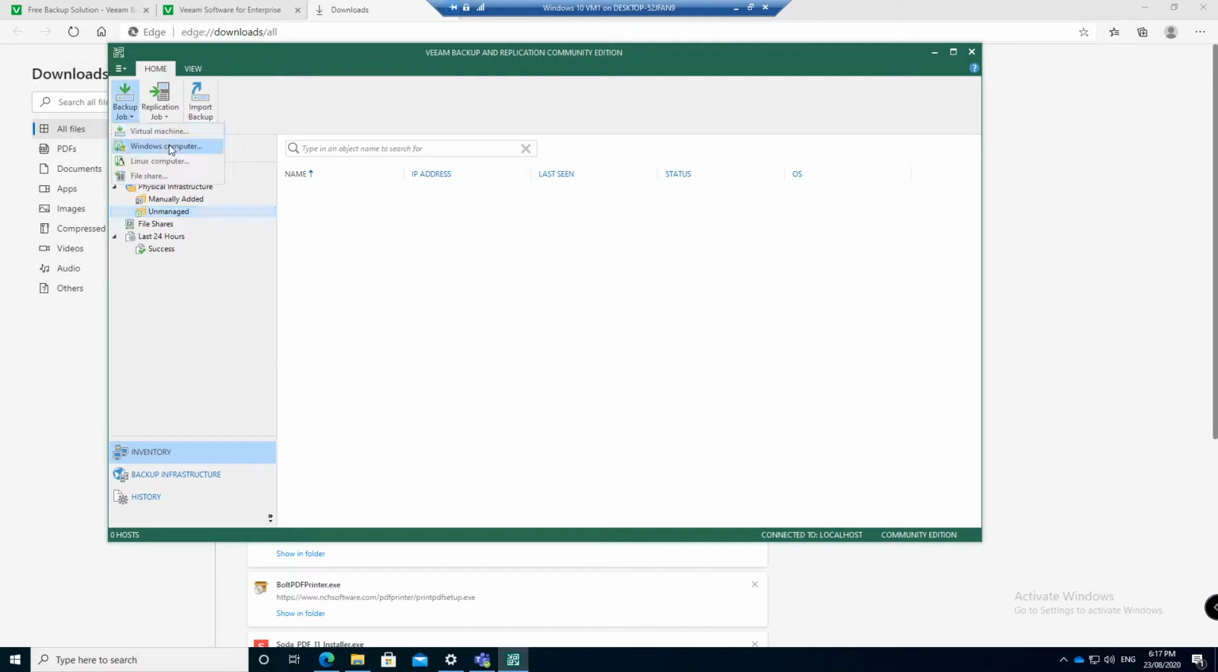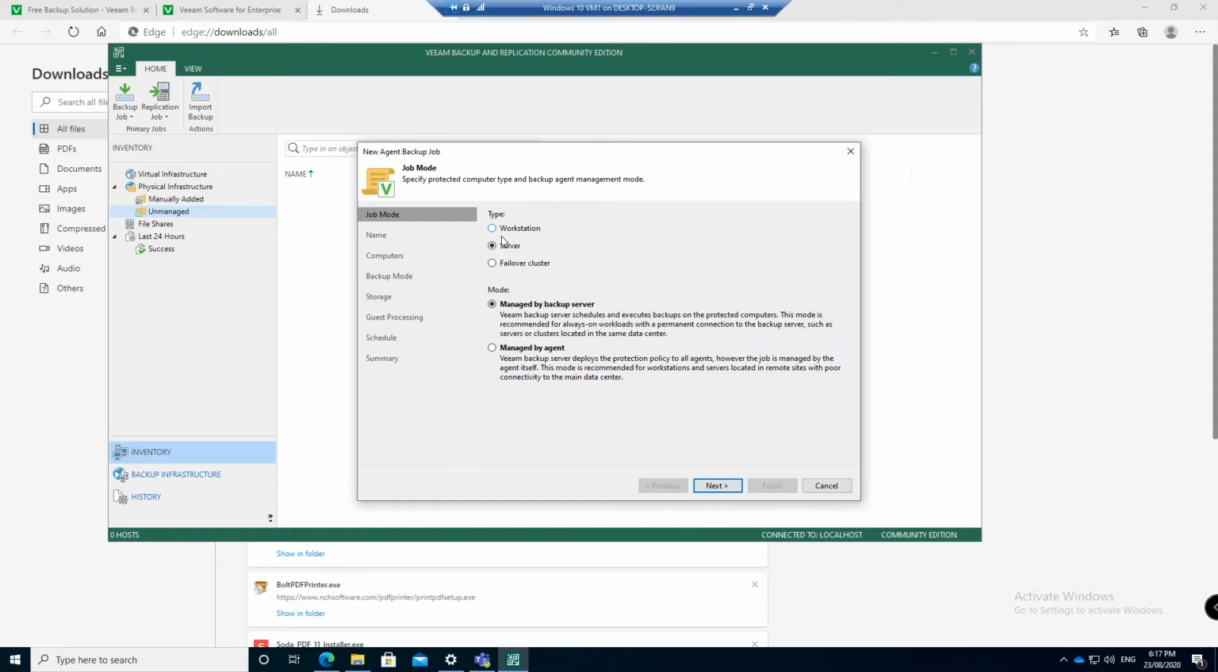So what I'm going to do is actually add a Windows computer, and it's going to be a server. You've got two different options here. You can have it managed by the backup server, which means Veeam Backup and Replication is going to control the backups out of this interface.